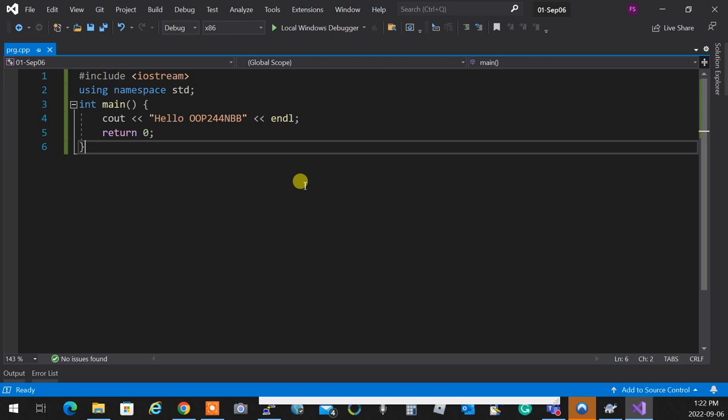That's object orientation. Object orientation is to make your program in a way that it has actors in it. Objects that each one is responsible for something. You give that object the capabilities you need.